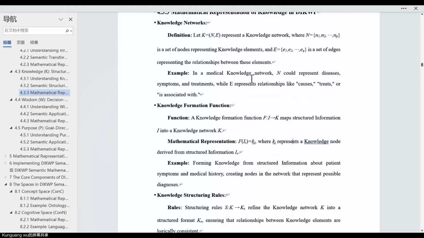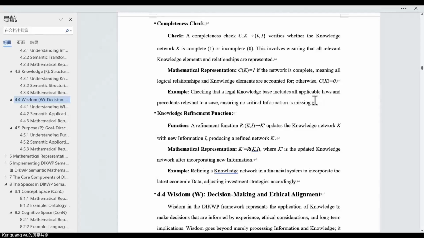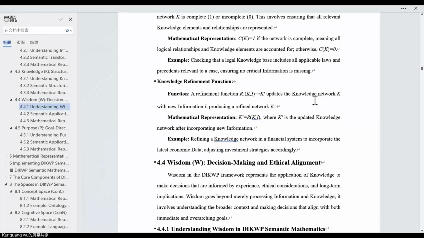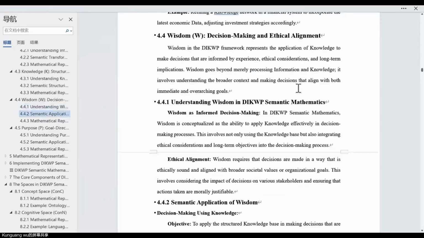Let's go to the next page about this subsection. Okay, let's go to the next subsection, which is subsection 4.4, Wisdom (W): Decision making and ethical alignment. Here we begin with the introduction about this subsection and subsection 4.4.1, understanding wisdom in DIKWP semantic mathematics.